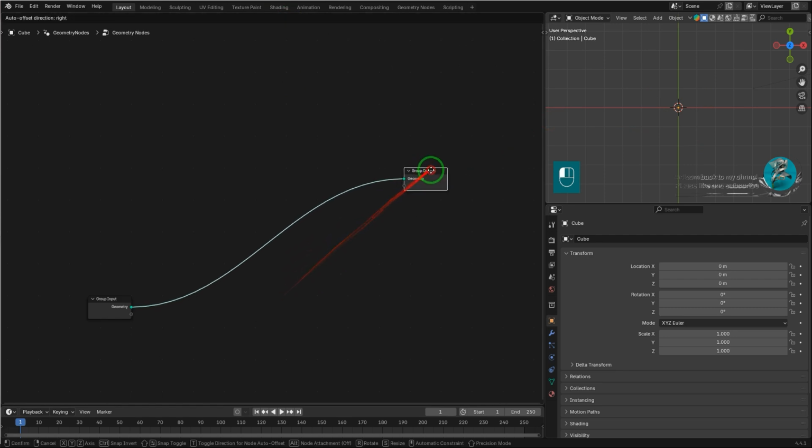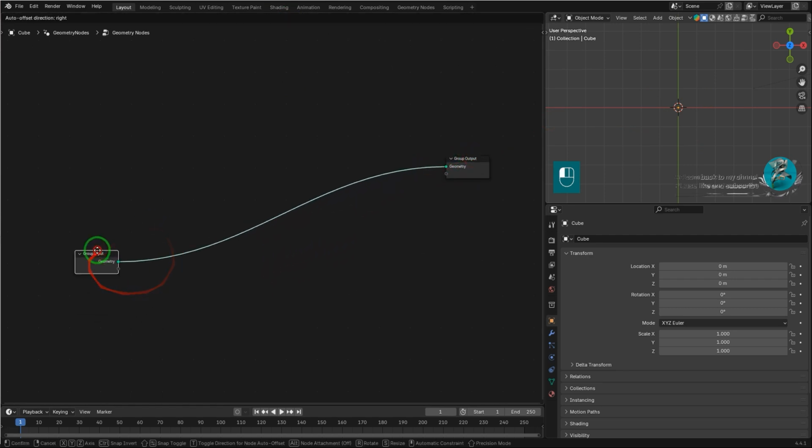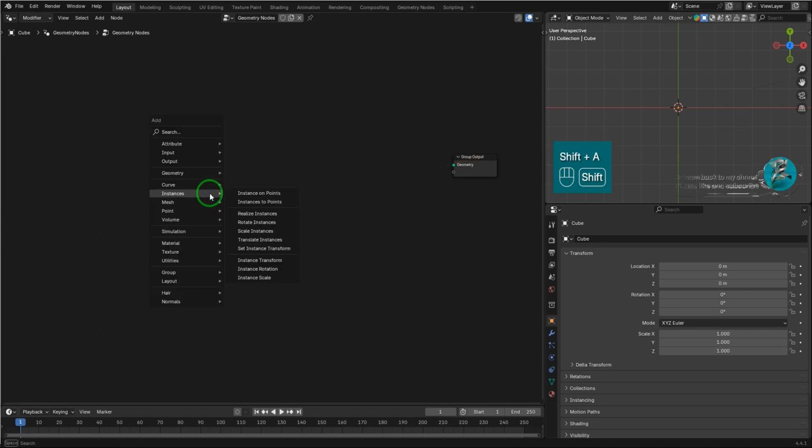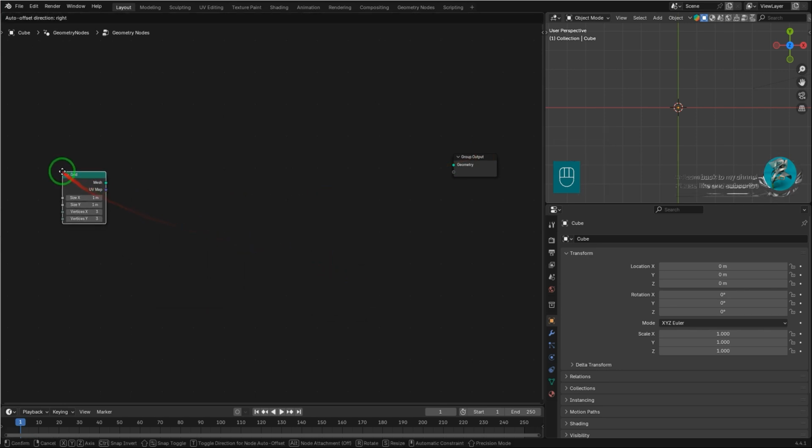By default, we have two nodes, Group Input and Group Output. We don't need Group Input right now, so I'll delete it. Now I add the Grid node. This node creates a flat surface made of points, like a digital floor. We'll be using those points to place other shapes, instances, on them.